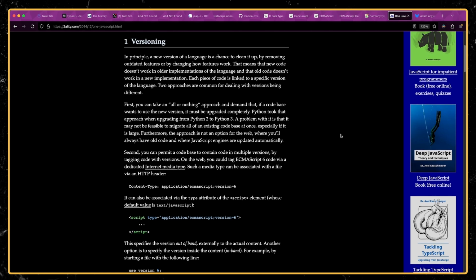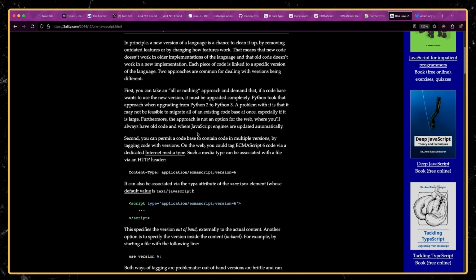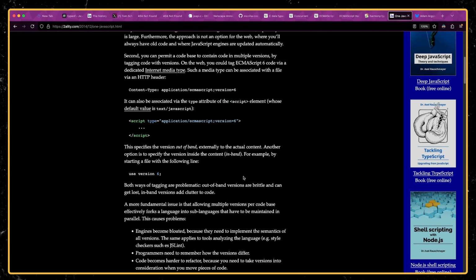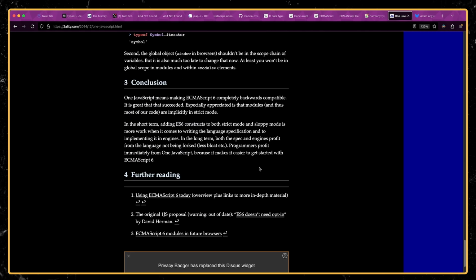And one of the examples that Axel has here in this blog post is in the Python world, there was a jump from Python 2 to Python 3. And some of the changes in Python 3 were backwards incompatible, right? There's some Python 3 programs that you cannot run through a Python 2 interpreter. And there was potential for JavaScript to go down that path, but ultimately they decided against it. And the term that they coined was one JavaScript. And one of their goals is essentially making ECMAScript 6 completely backwards compatible.